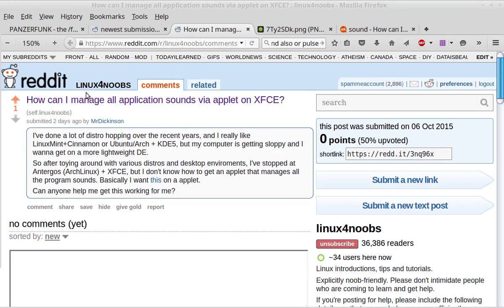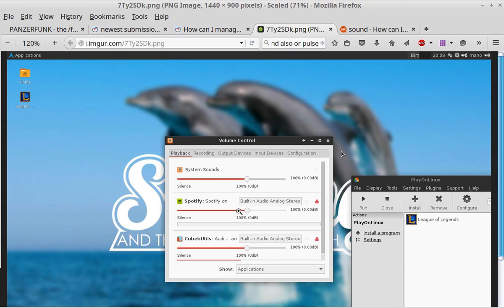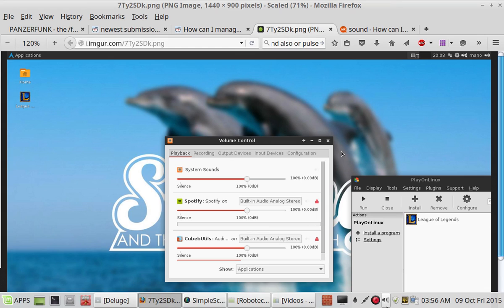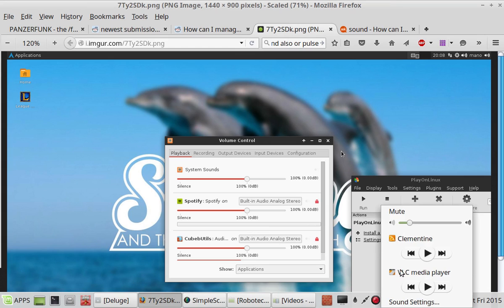We have a question in Linux for Noobs from Mr. Dickinson. How can I manage all application sounds via applet on XFCE? And he has a graphic example of what he's seeing on other distributions, and the answer is it's the exact same volume control in XFCE. It should be on your menu taskbar, and as you can see, it brings up your controls for various applications.